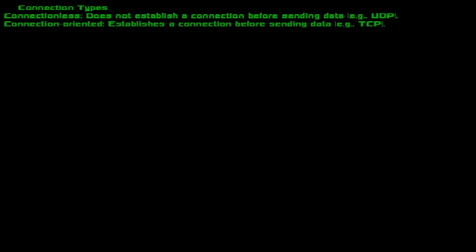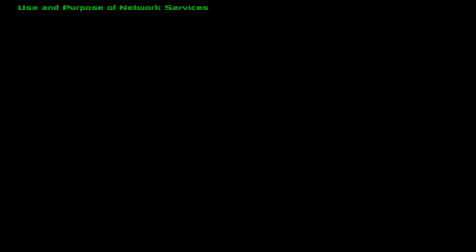Connection types. Connectionless: does not establish a connection before sending data, UDP. Connection-oriented: establishes a connection before sending data, TCP. Use and purpose of network services.